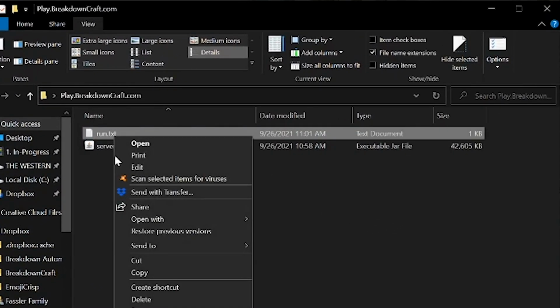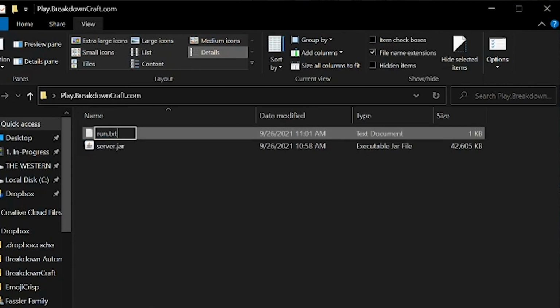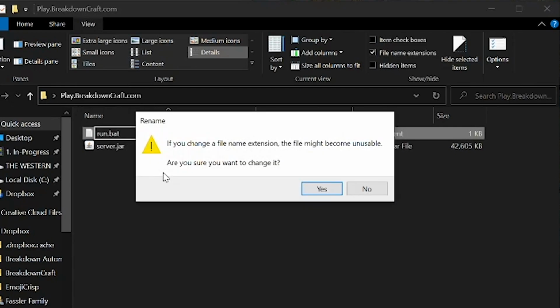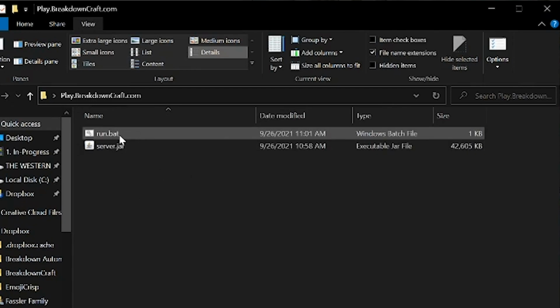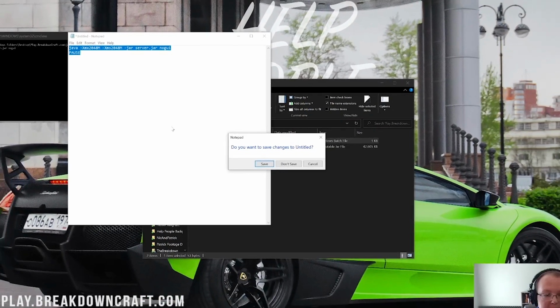But again, we want to right click on the run.txt and change txt to bat. So this needs to be run.bat, exactly like that. Click off of it. It's going to give you a warning. It might become unusable, all that stuff. It's not. Let's go ahead and click yes. Boom, and that's going to be now a run.bat, and most importantly, the file type should be Windows batch file over here. Now we can go ahead and run this server by double-clicking on the run.bat file.